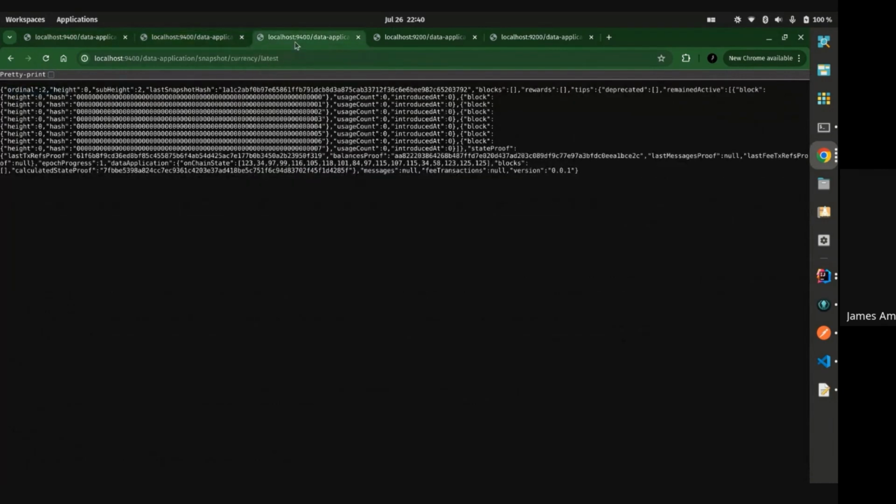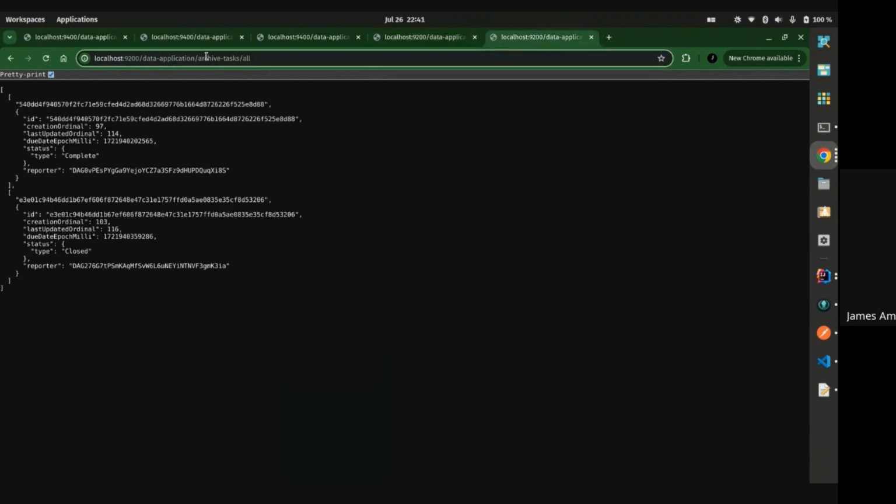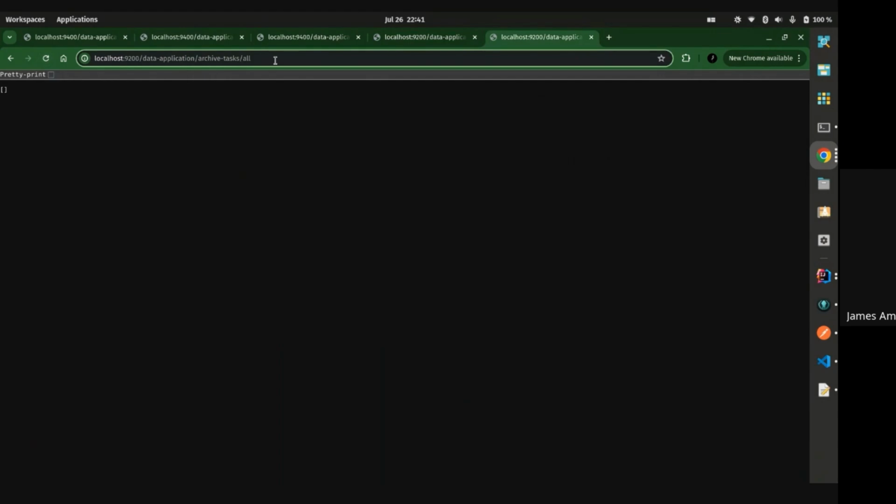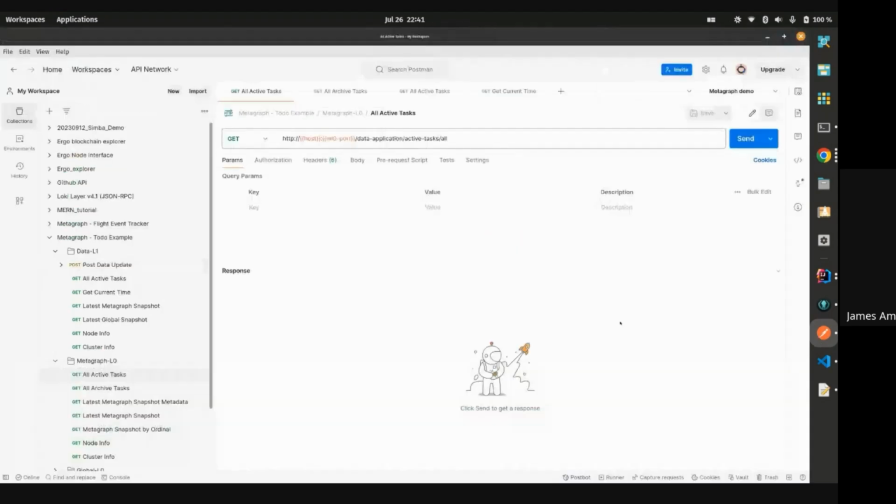And this should be the currency snapshot. Okay, it's on ordinal 3. Great, so our application seems to be up. Let's go ahead and query the ML0, and we're also going to query the active tasks, and we should see it's empty. Finally, we'll query the archive on the ML0, and it is also empty. Great. So we can do some simple GETs here to get data from our application.